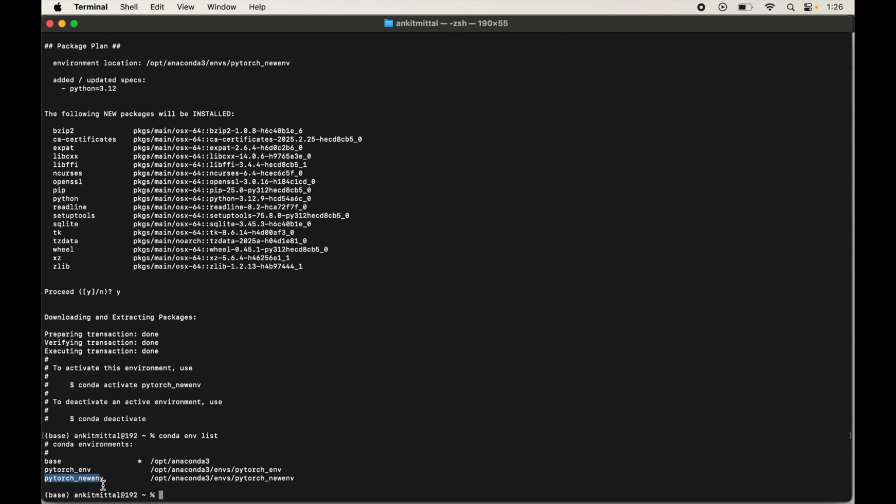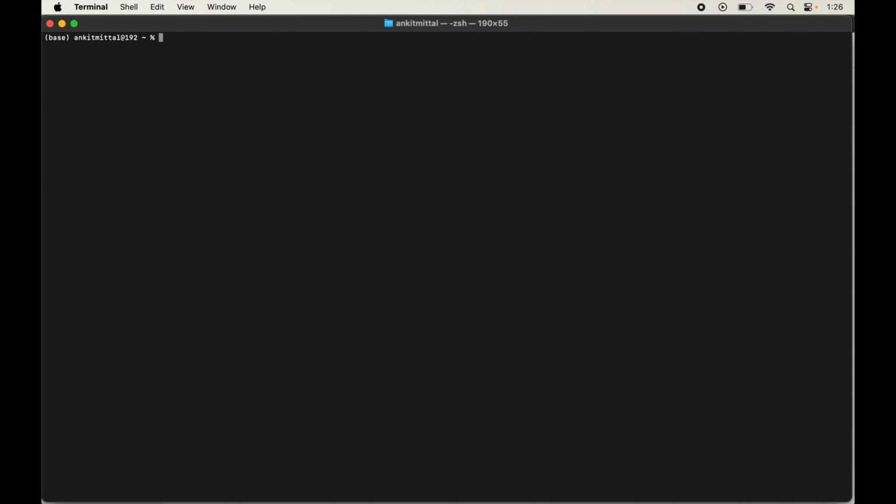Now we will activate this environment, but before that let me clear the terminal once so that it would be better visible to you. And now to activate this environment we will type conda activate and the name of the environment. So I will type pytorch_new_env and hit enter. And as soon as the command is executed, we will see this pytorch_new_env within these brackets. So it means that this environment is activated now. And now finally we will install the PyTorch library in this activated environment.